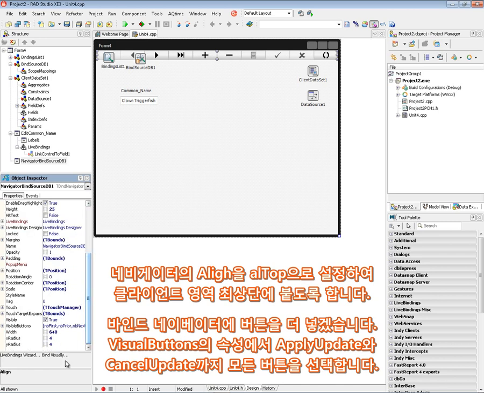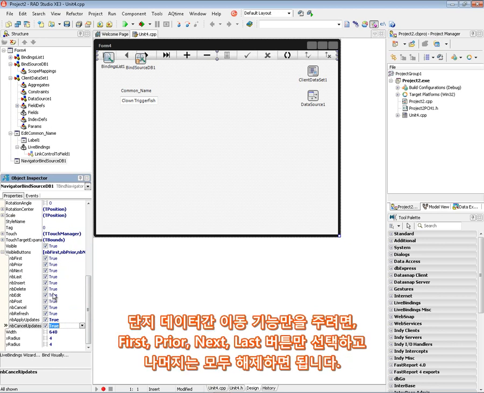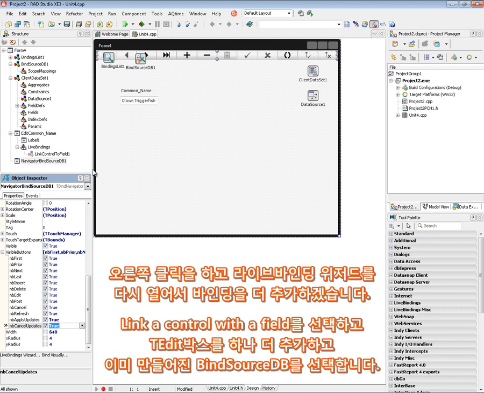And the bind navigator has additional buttons that we can choose. Go down to the visual buttons property and turn on apply updates and cancel updates, and that gives us access to all the buttons. If you just want to move through the rows of data, then you could turn on just the first, prior, next, and last, and turn off all the edit buttons.